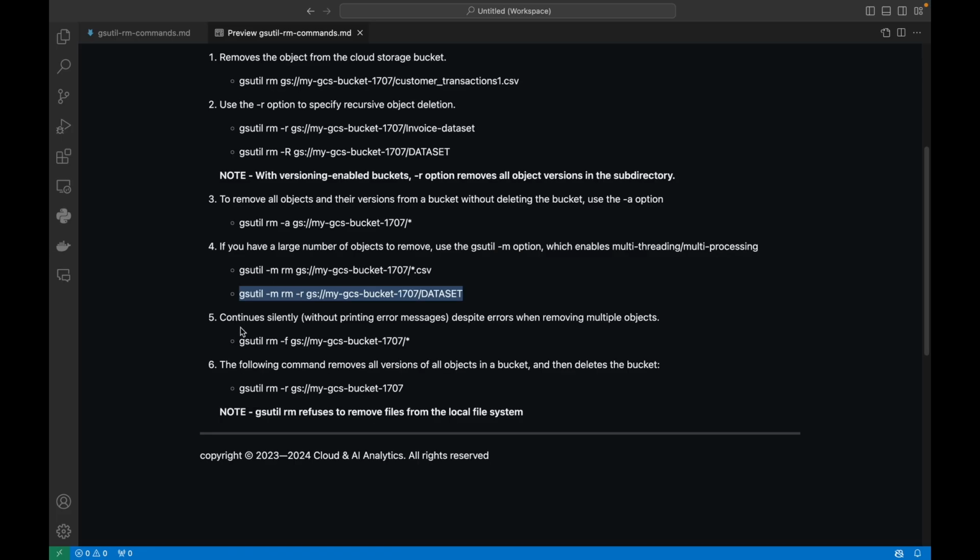And the next option is, if you want to continue your operation silently even if there is some error, then you can use this -f option. And the last thing is the command I told you I'd explain at a later point. This is what the command is.